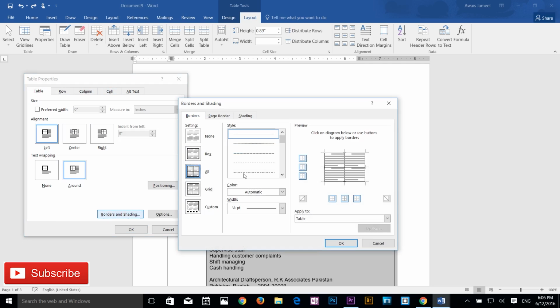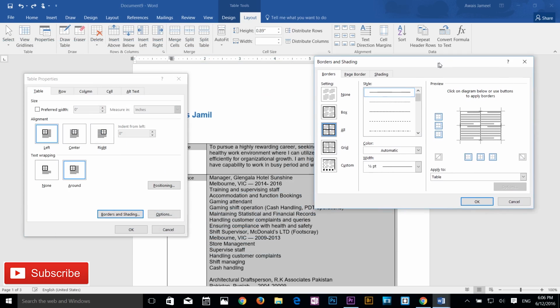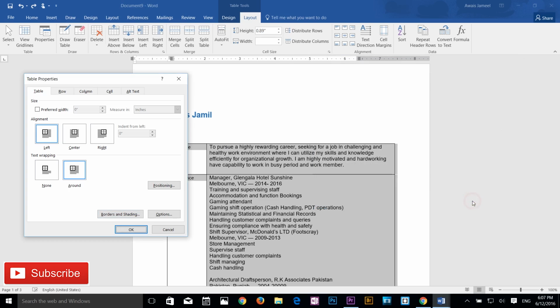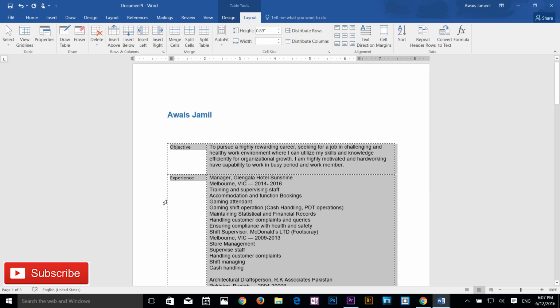Click on border and shading. Right now my border is a straight line. I can change that to a dotted line, click OK, and click OK, and now as you can see the border has been changed to a dotted line.